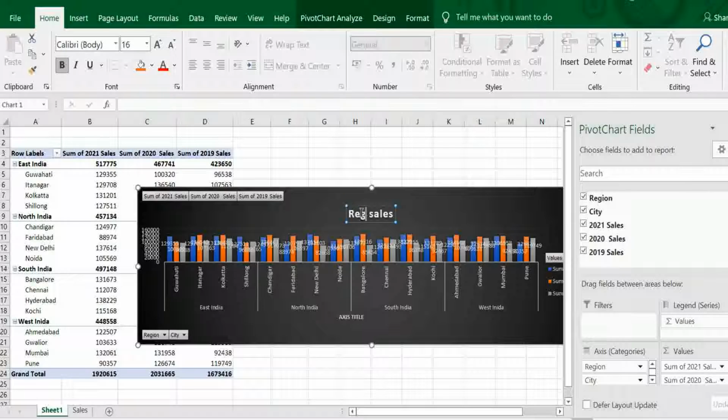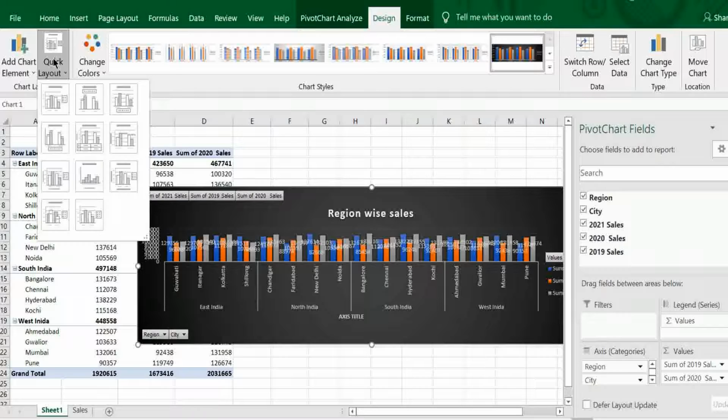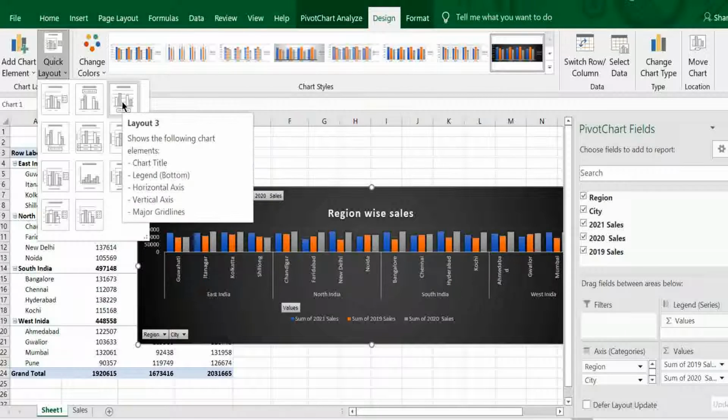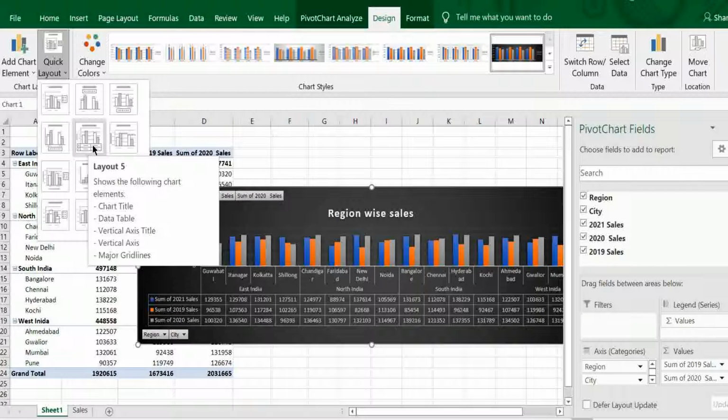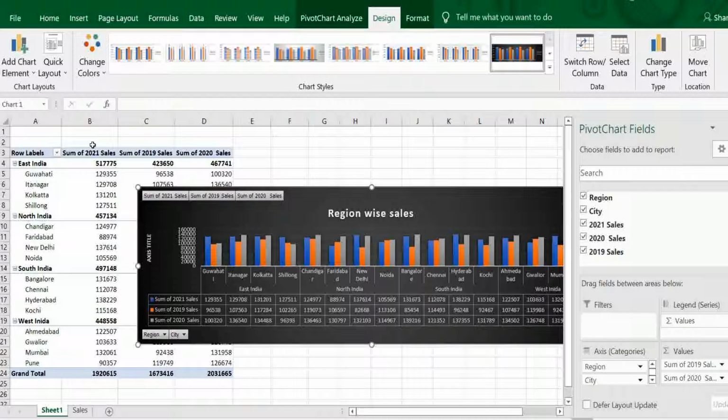Region wise, region-wise sales. We have multiple options while selecting chart. This is also one of the simplest ways of giving presentation.